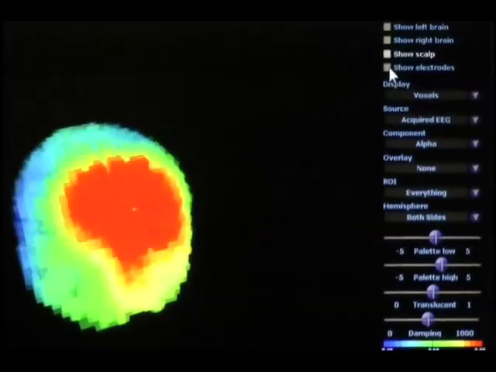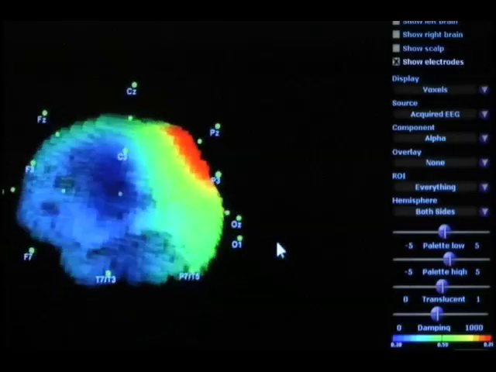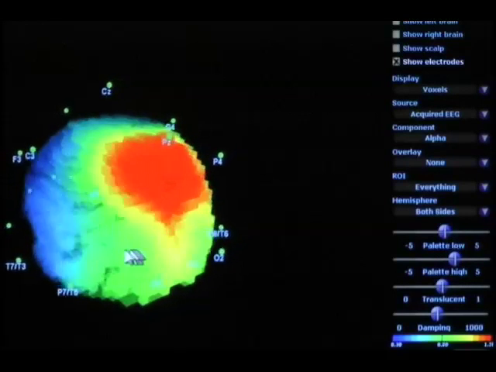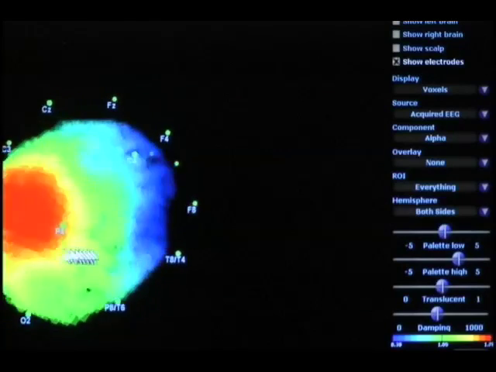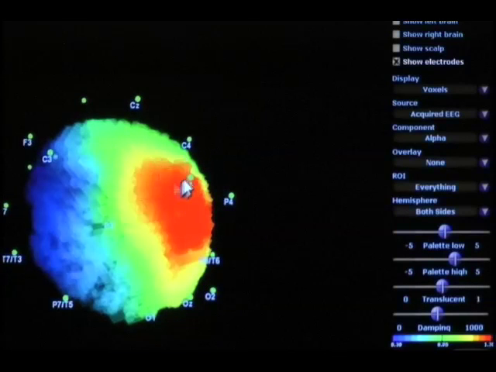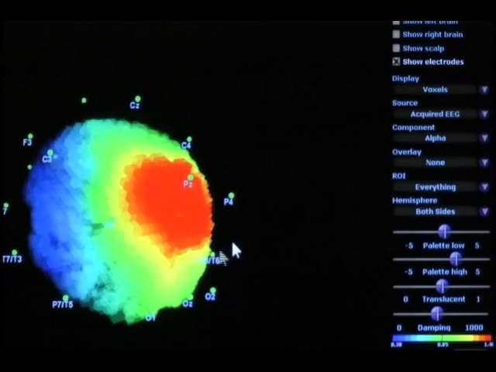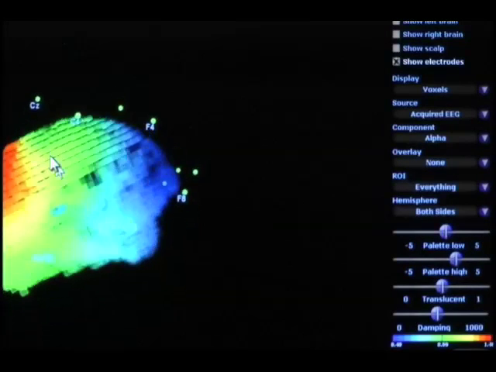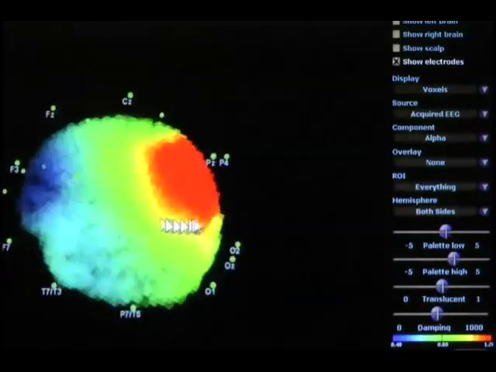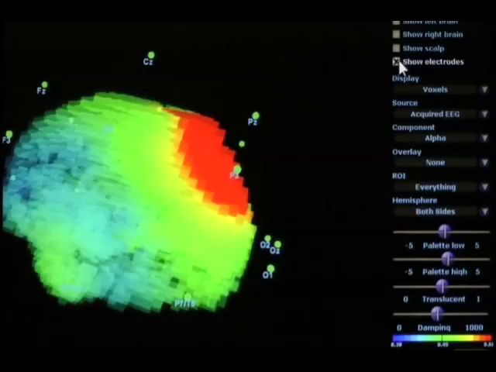The third option is to show the electrodes, or the sensor positions. If we select Show Electrodes, we then have the sensor positions all shown in 3 dimensions in their proper geometric locations in relation to the brain. So for example, from this rear view, we see PZ is here, P3, P4, T5, T6, etc. So showing the electrodes is a very helpful, useful way of being able to refer the brain image to the sensor positions that were used to gather the surface data.